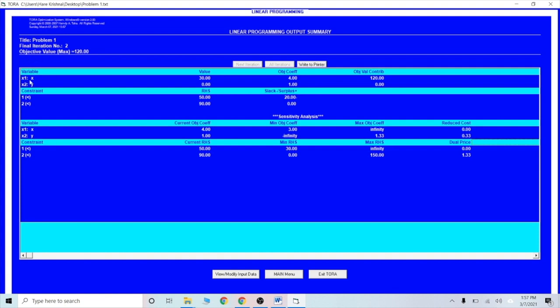The variable x1 I have taken as x, x2 I have taken as y. The value of x1 is 30 and the value of y is 0. The objective coefficients are 4, 1 and the other information is there. But the major information which I have used is that the value of x is 30, the value of y is 0, and the objective value is 120.